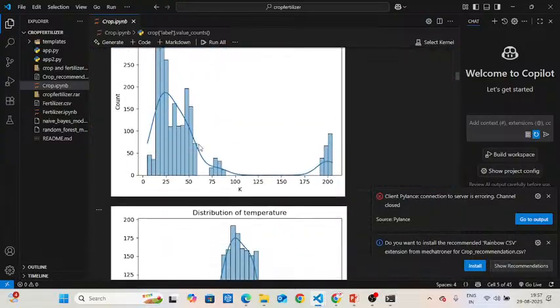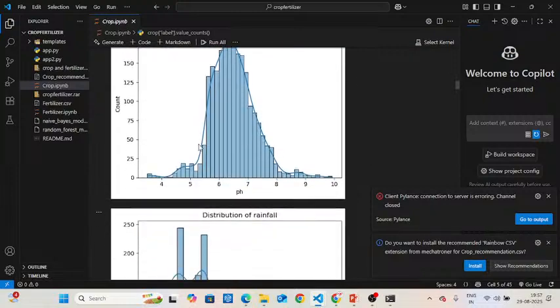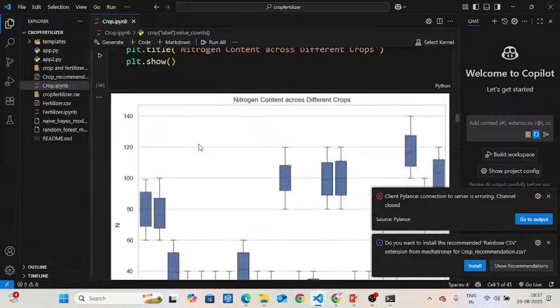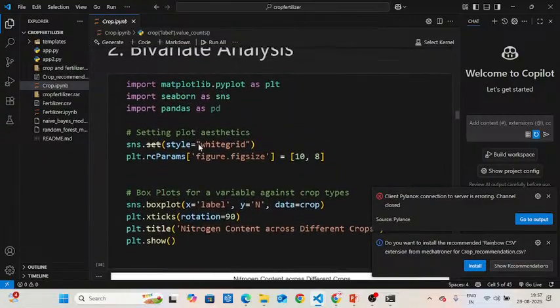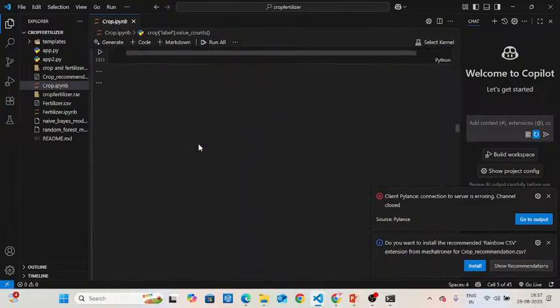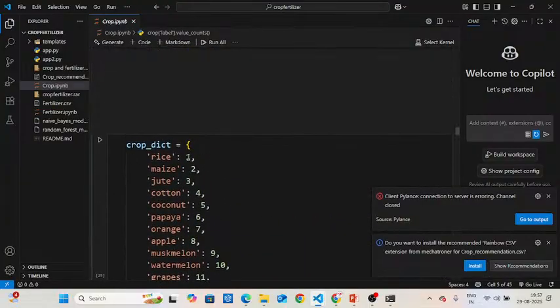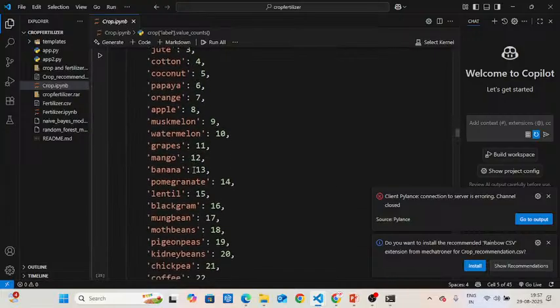Next, we are plotting all this data. I am just analyzing all the data up to now, not changing anything. Now, rice means one, maize means two. Like this, I am giving names for the data.